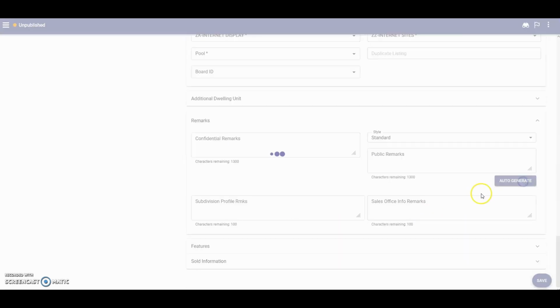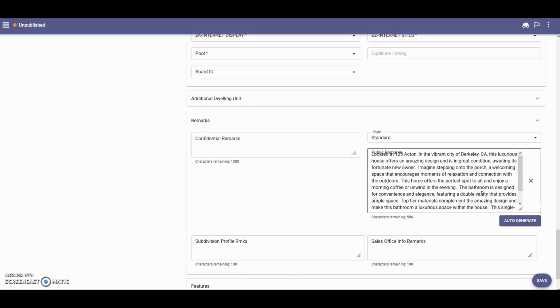At minimum, you will need at least 3 photos uploaded, and the address, city, and state fields must have a value. Once you have all of these things, simply click Auto Generate and restb.AI will create public remarks for you.